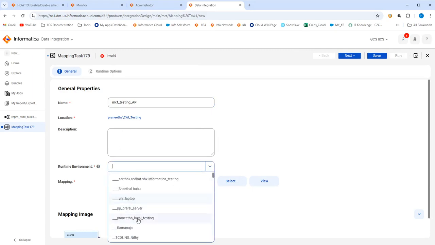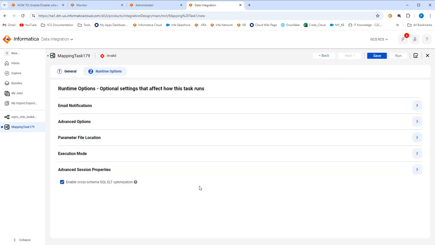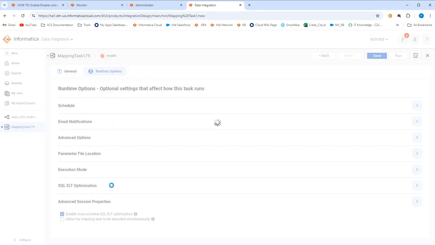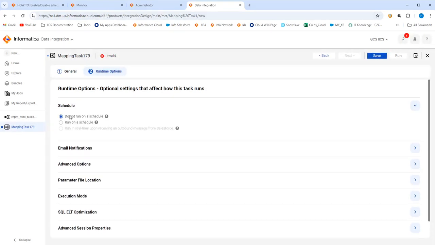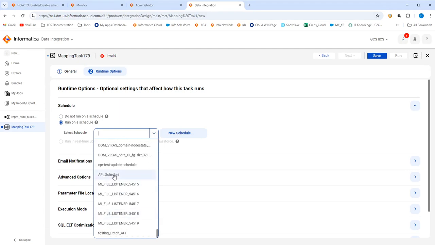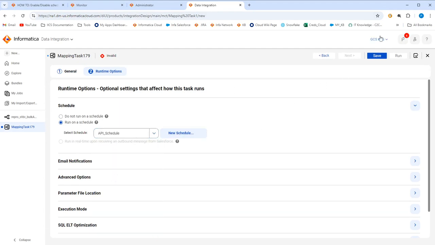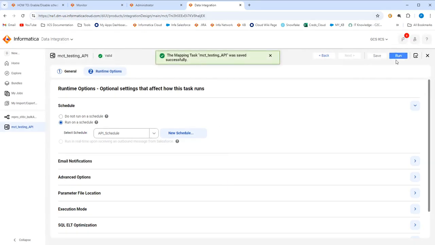Here just select that particular runtime environment and click on next. Once you go here it will ask you for the schedule option. Just click on schedule, click on run on a schedule and select your particular schedule, and my schedule here would be API schedule. Okay, after this just save it. Okay, it is now saved.